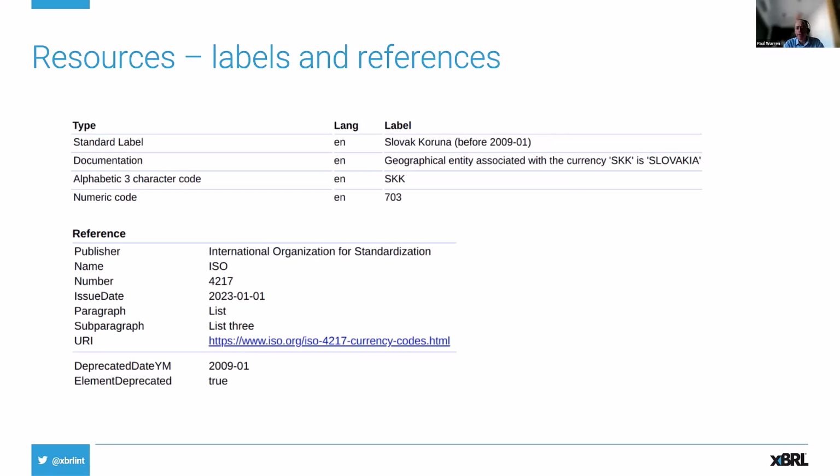I mentioned earlier that one of the advantages of using the code lists is that you get some additional metadata about the codes, and I've shown here an example of a currency code. In fact, this is a currency code that's been withdrawn. So as part of the label, you can see that there's a date indicated of when the currency code was withdrawn. We also have a documentation label, which is drawn from information in the published ISO code list.